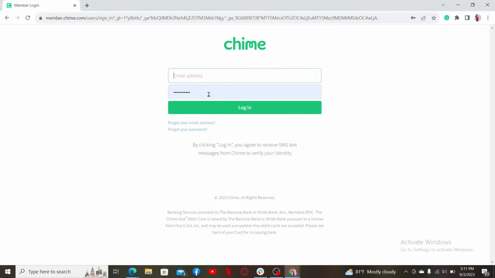Once you end up in the sign in page, you'll need to enter your email followed by your account's password. In the first text box, enter your valid email address that you chose while signing up for your Chime account. If you don't remember your email, click on Forgot Your Email Address link and follow the prompt.